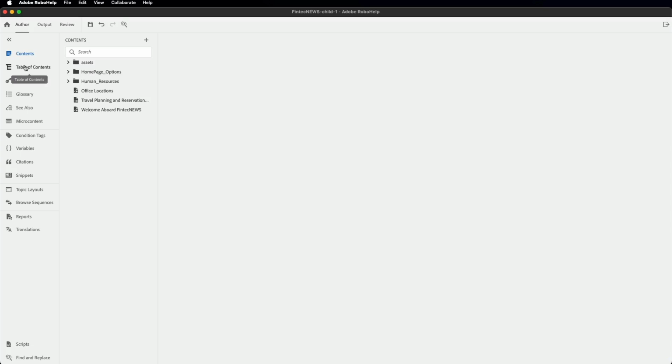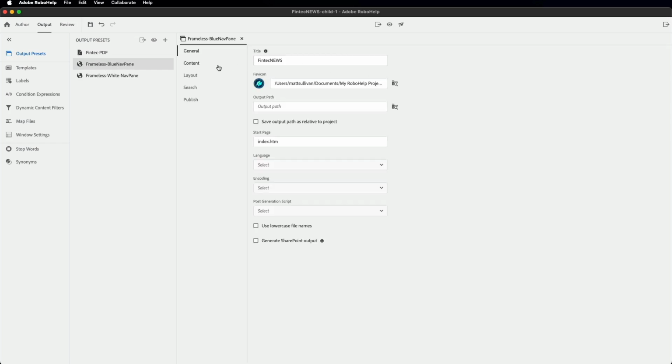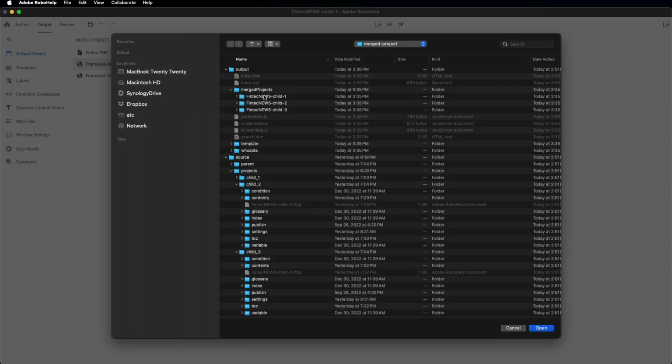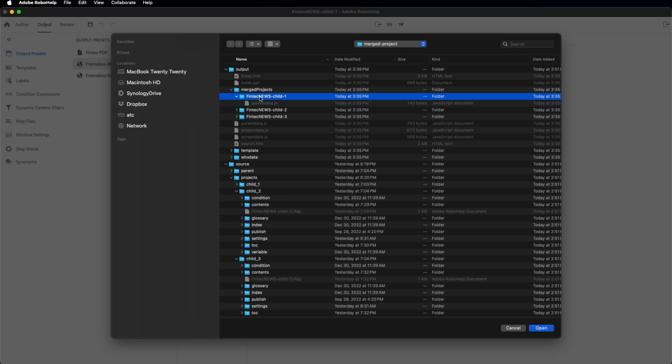Go into my output. I'm going to go back to, curiously, my blue nav pane is what I'm going to be publishing. I'm going to go into my output path. And this again is a key point. My output path needs to go into this directory that I just created. So I've got this directory right here. I'm going to hit open.